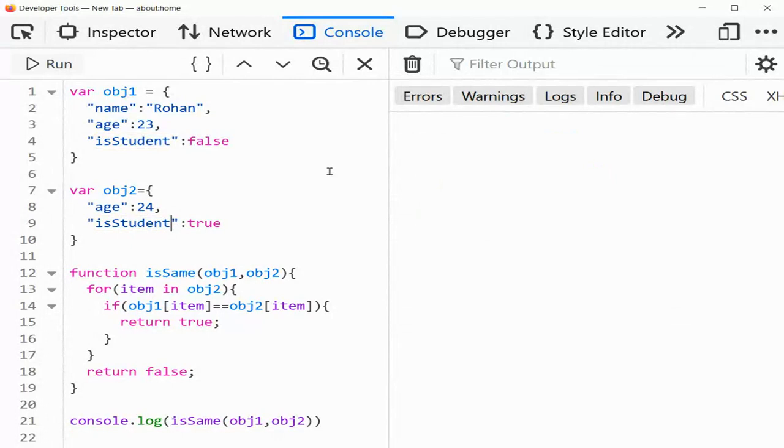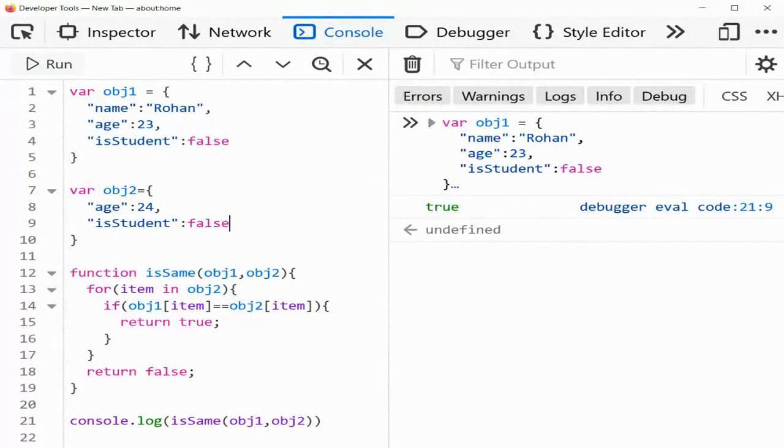Right now, it will give output as false because one of the values is not matching. If I just do false here, now it will give me a proper output. True. The function exits after entering age, so it does not check others. Yeah, once it is matched, it will not check others. See, right now my age is not equal, so it is giving true for this student, not for age.